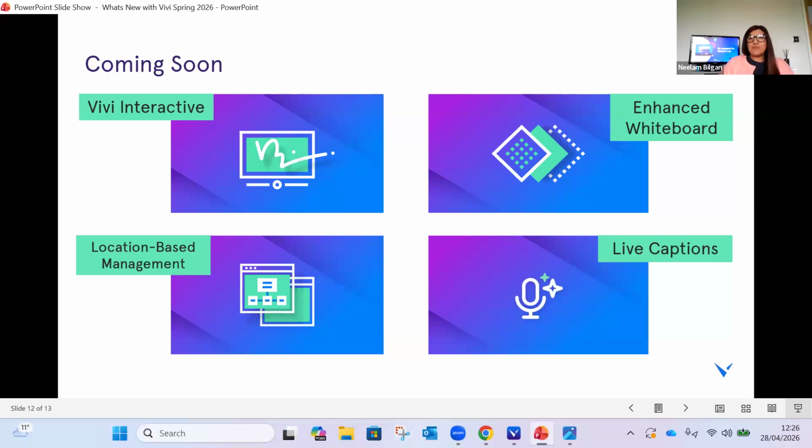Right, I'm just going to go through the coming soon, and then I'm going to get you to jump in and discuss a bit more of each of these new areas. So what's coming soon? Vivi Interactive.